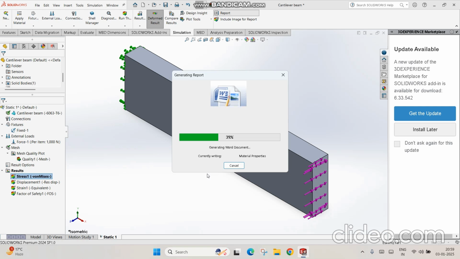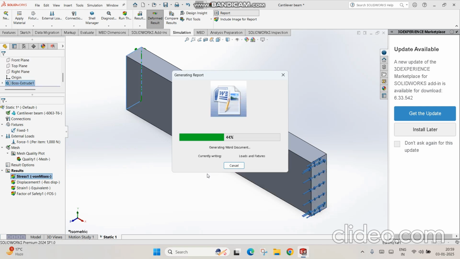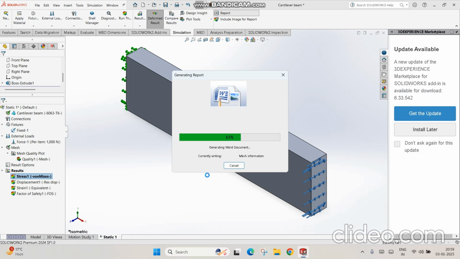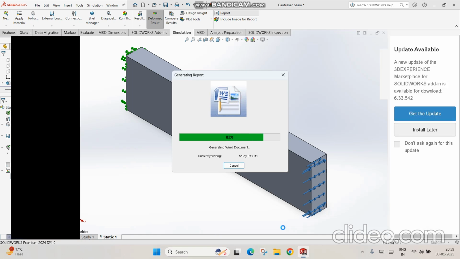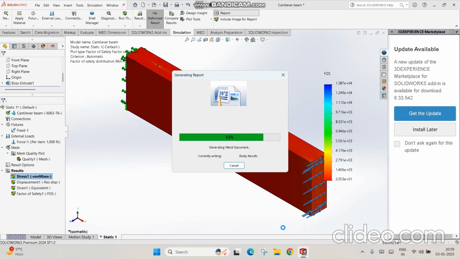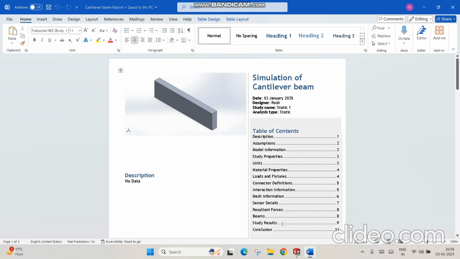It's a very good feature. It shortens our time to a very large extent. It's like a boon of SolidWorks, which helps us to directly generate a report in MS Word form or PDF form, whichever I wish to do. And see, the report is automatically open for us.